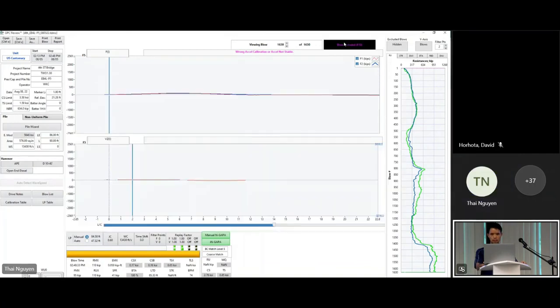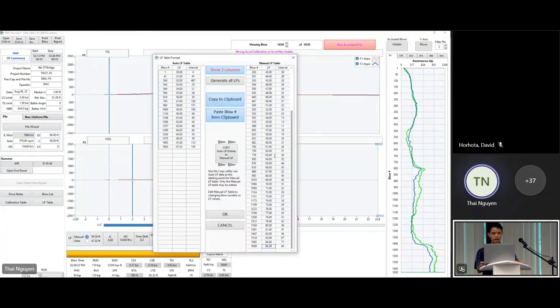I don't want to save this file though. Basically I just finished analyzing using a blow match level 5, which I just revised the LP based on the driving log from Excel.